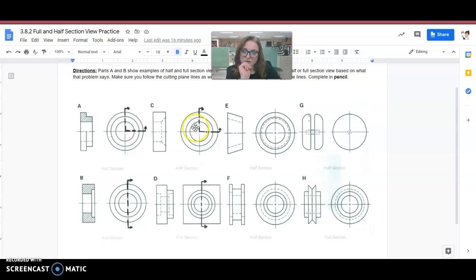For C and D, you can see that I have the section lines in there, but for E, G, F, and H, you will have to put the section lines in there. You're going to just copy the section lines that are there onto these, but that will represent what you are showing.